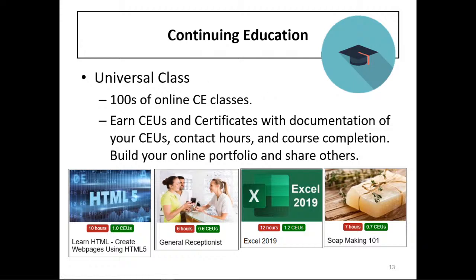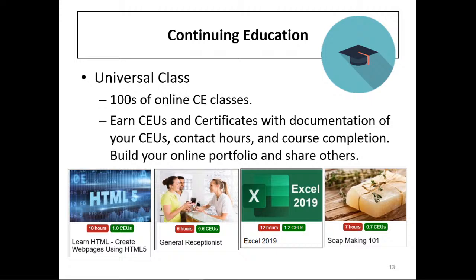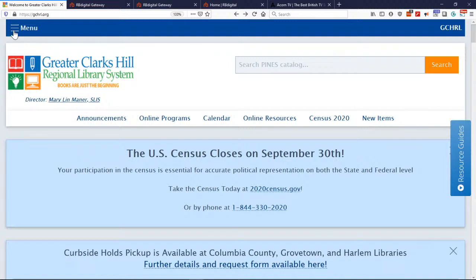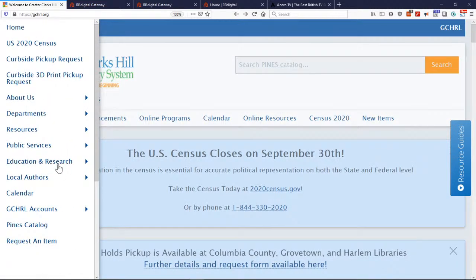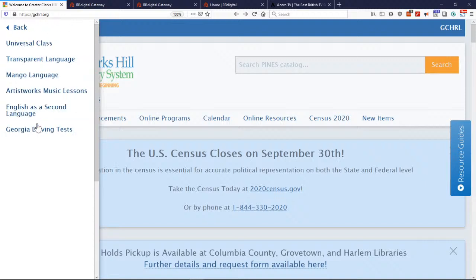I didn't mean to click that yet. So let's go ahead and I'm going to pull it up. And we're going to go to... So I'm at the main homepage. I click menu. I click education and resources. Which did it say? It said education and research. There you go. We're going to click continuing education. And then we're going to click where it says Universal Class.